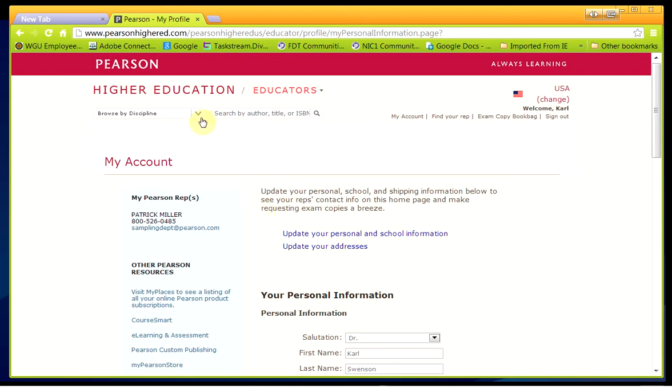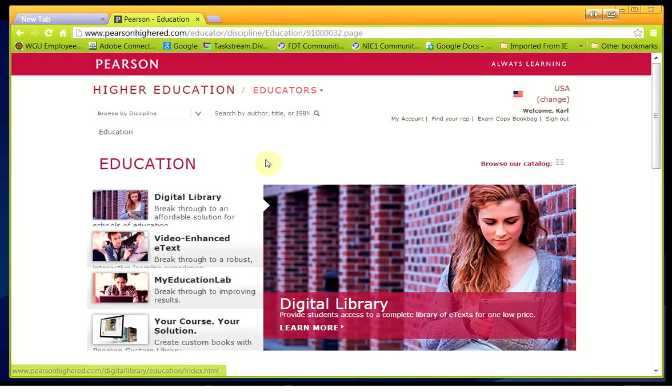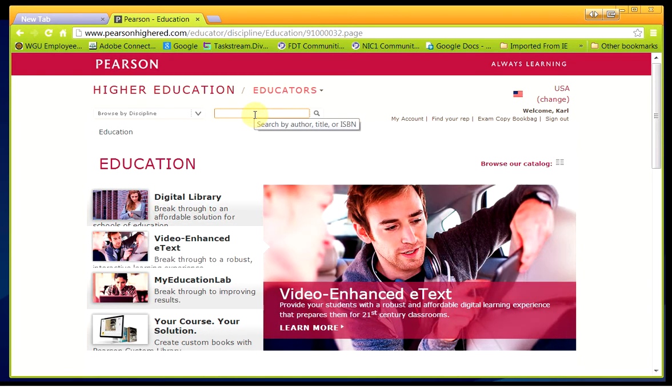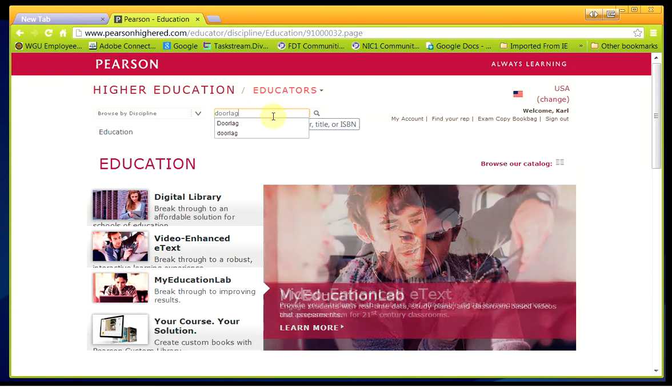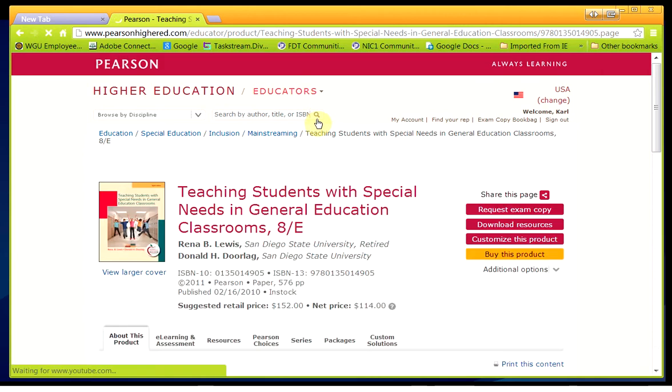Now, what I want to do is look at a particular book that we're using to see what's available. And so I'm going to look in the education part of their catalog, and I'm going to search for the author's name, because that's the easiest way for me to bring the book up. And so let's see what Dorlag's been doing here recently. And oh yeah, here's the book that we're using, Teaching Students with Special Needs in General Education Classrooms.